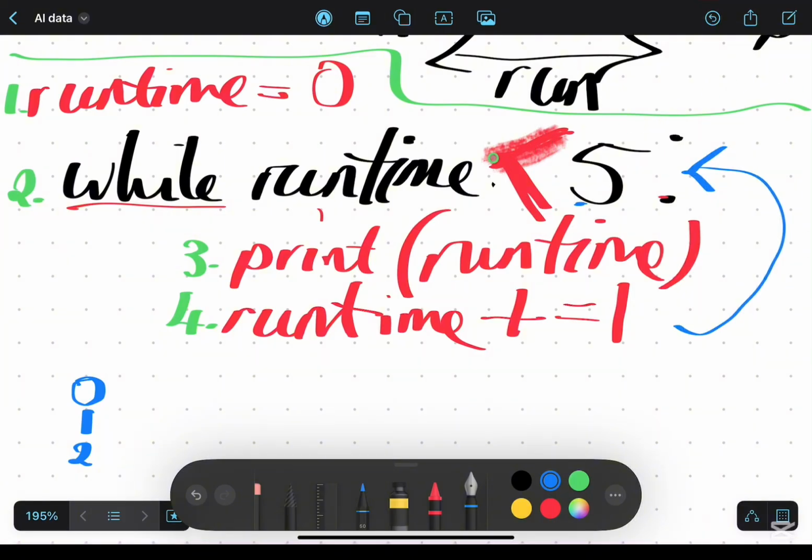Then we check, 3 is less than 5. Yes, we print it there. 3 is printed. Then we increment 3 by 1. So 4 comes in and checks, is 4 less than 5? Yes, we print that. It goes here and prints 4. 4 is incremented by 1, to 5. Then it comes here. Is 5 less than 5? No. So then it breaks. So here we've got the break over here.